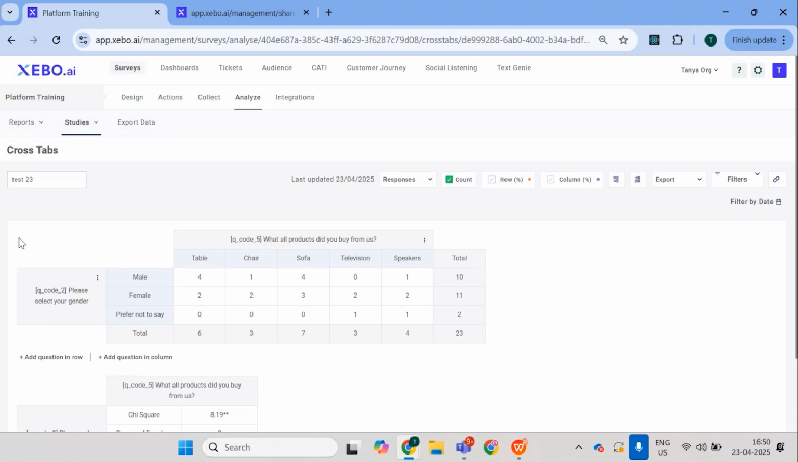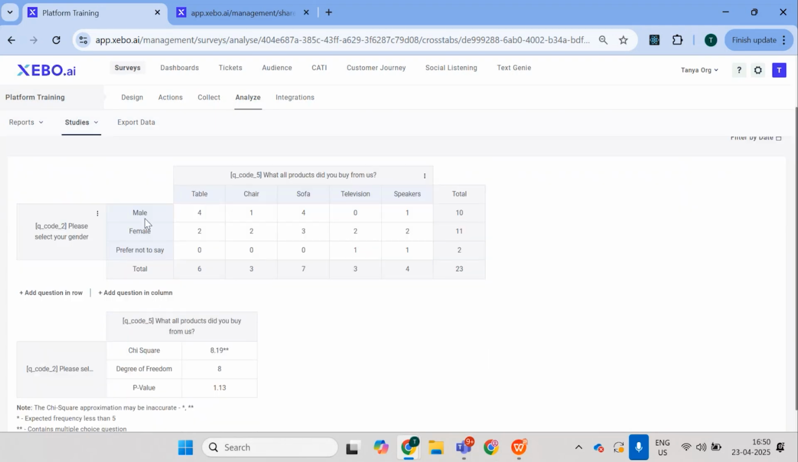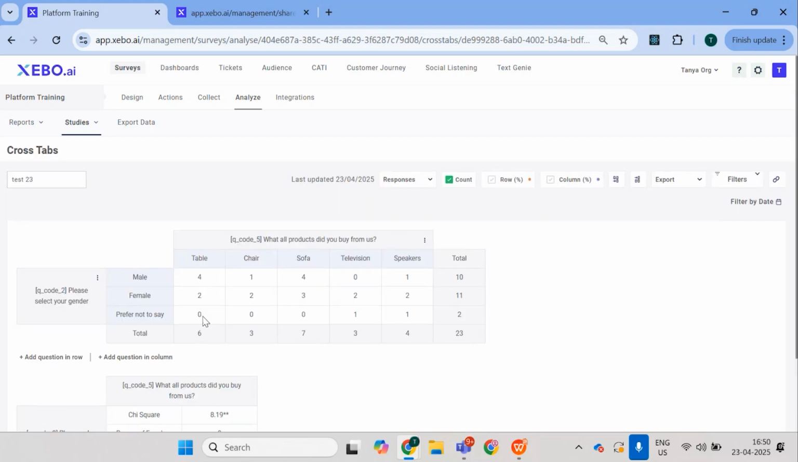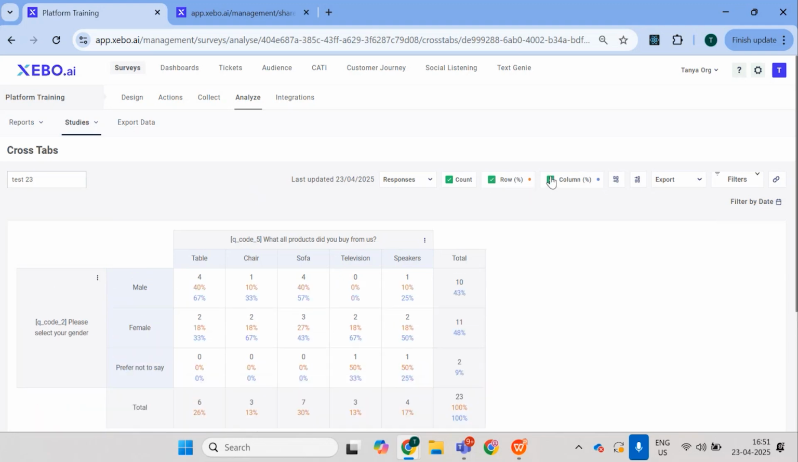So like this, a table would be created and you will be able to see the gender and the products that they have bought. So you will be able to analyze that together. We can see here, this is currently giving us the count of the responses. In case you want to see the row percentage or the column percentage, you will be able to do that as well. So the red one is the row percentage and the blue one is the column percentage.